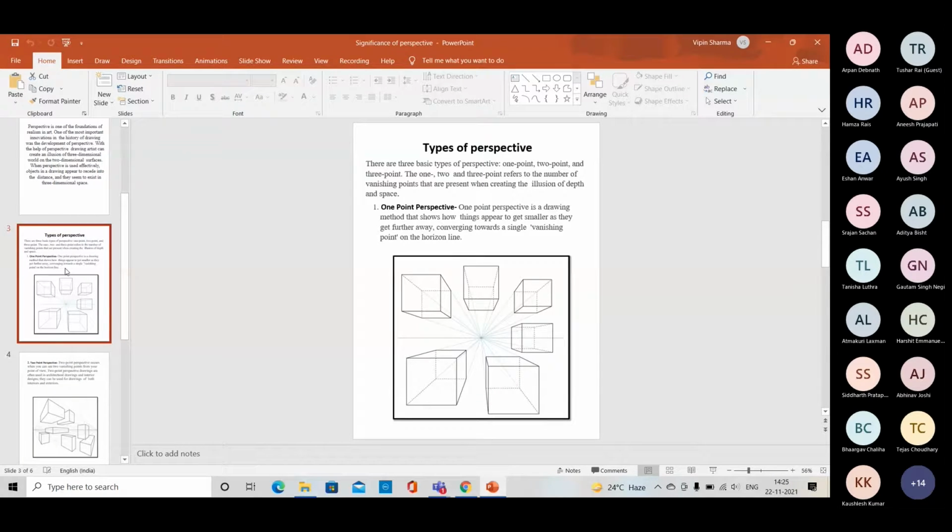I shared a video in our last session. You guys go through the video on how to create 1 point, 2 point or 3 point perspective, with the help of video demonstration. And this time I'm just sharing the PPT with you so you can easily understand what exactly 1 point and 2 point perspective is.